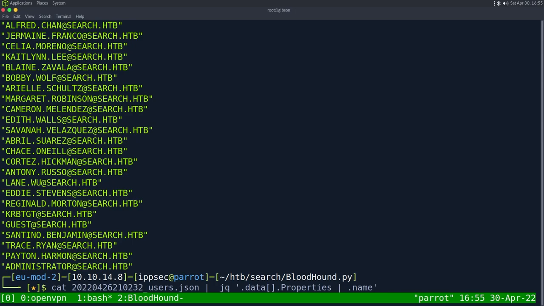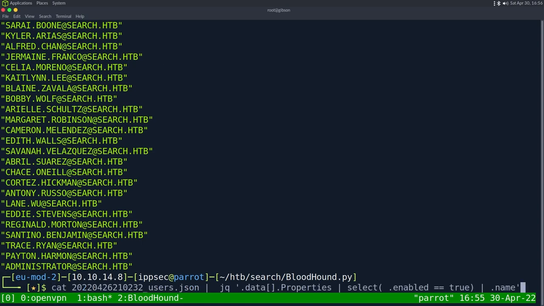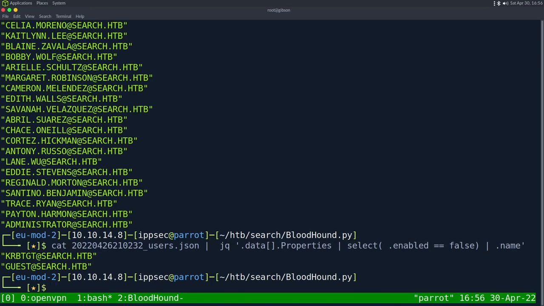Now, if I wanted to just show enabled, we can go back to properties. We see there is an enabled flag, and we can pipe this and use a select, and we can say dot enabled is equal to true. And then we pipe out the name, and we have a list of every enabled account, right? We can also do equals false, and here's the disabled account. So right away, we can see the value of doing this instead of using grep.